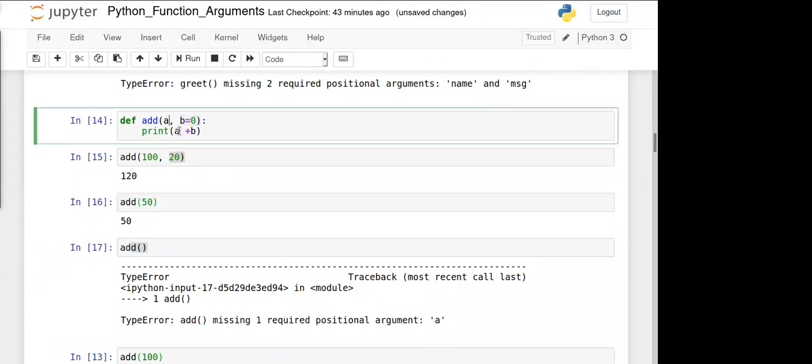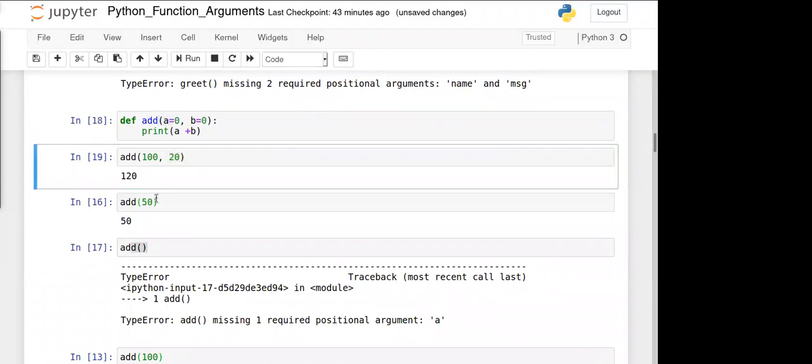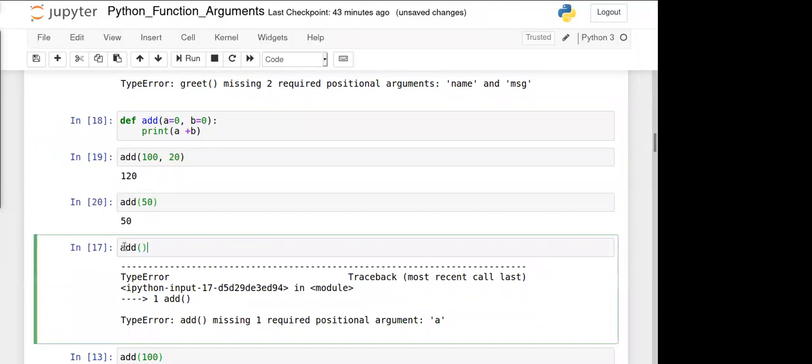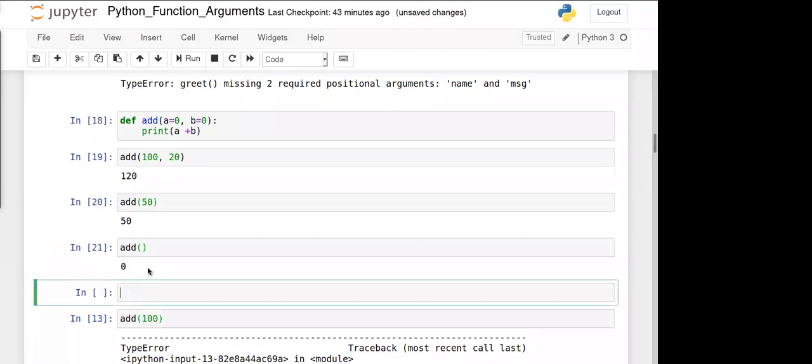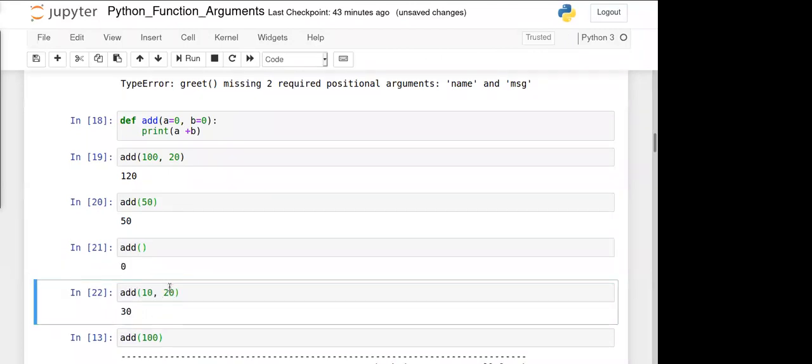So either you can simply define both arguments as default arguments, that works fine, there is no issue. Just look at this: 50. If you call the add function right now, it will give you 0. That looks good. If you pass 1 and 20, it will give you the sum. That's working fine.